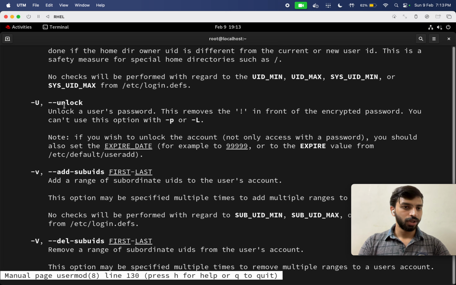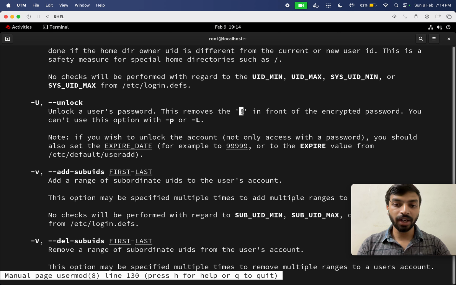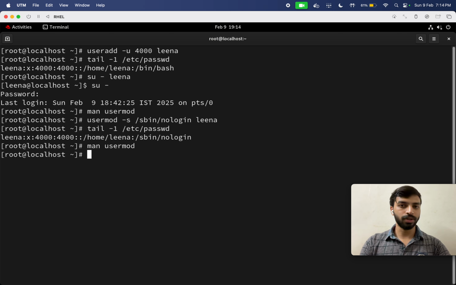Yes, here. usermod with capital U is to unlock a user's password. This removes the exclamation mark in front of the encrypted password. You can't use this option with -p or -L. Okay, usermod -U, please unlock Natasha's password. And yes, Natasha's password is gone.